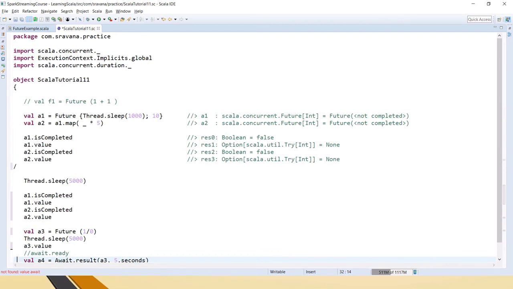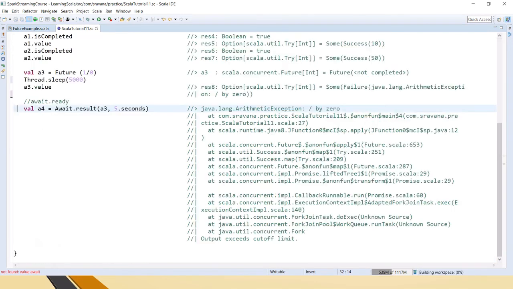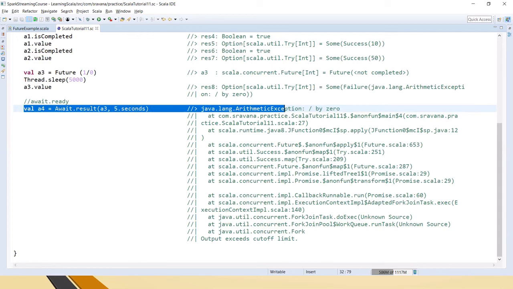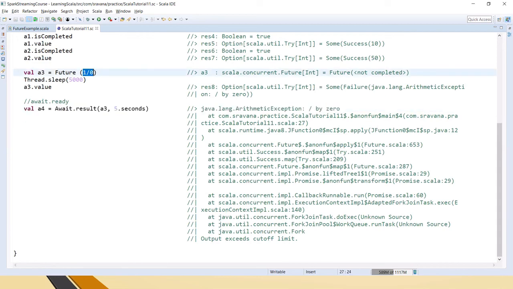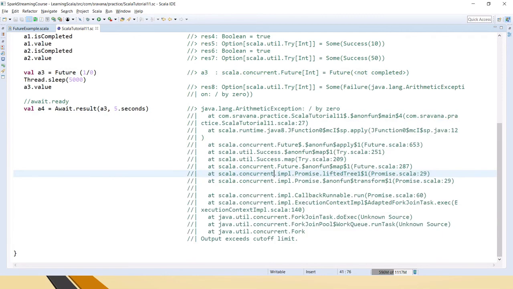So this is how we will use Await.result and Await.ready in the real-time environment instead of giving Thread.sleep and all that. So if you see here, it is an arithmetic exception because we have used this for this result. So this one is given here.